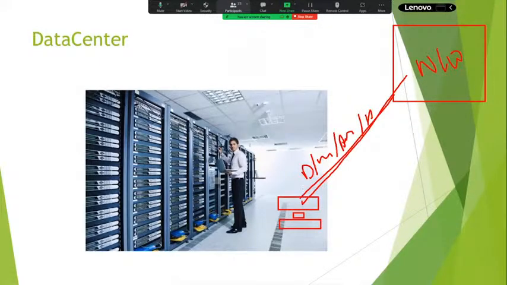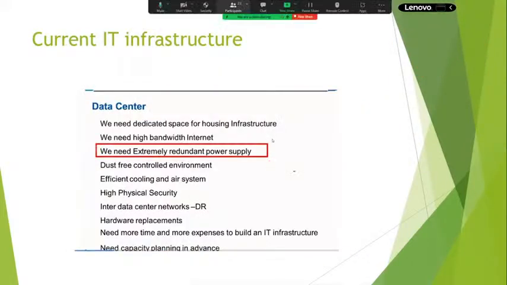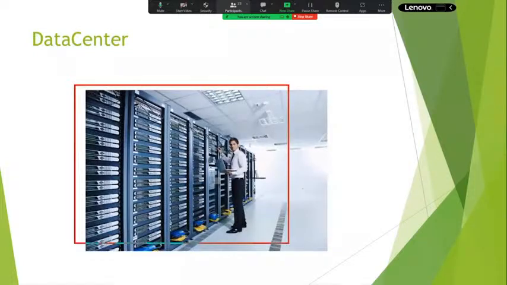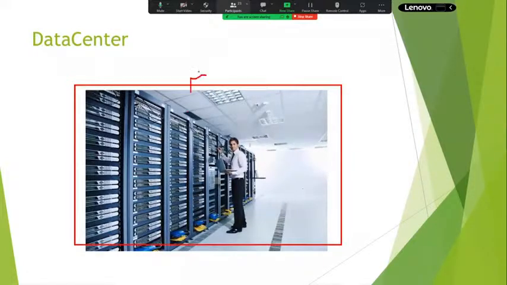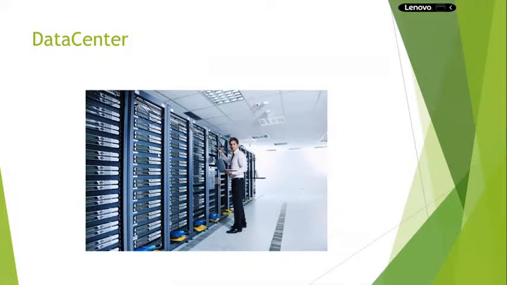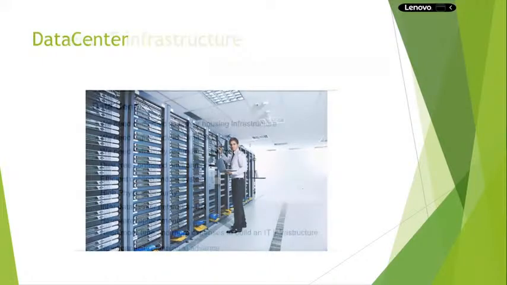That is another cost, right? Next, we need redundant power supply. To run this data center, we need electricity. If there is no electricity, we should be able to run the data center with a battery or generator. Again, that is cost, right? Next, dust-free environment.